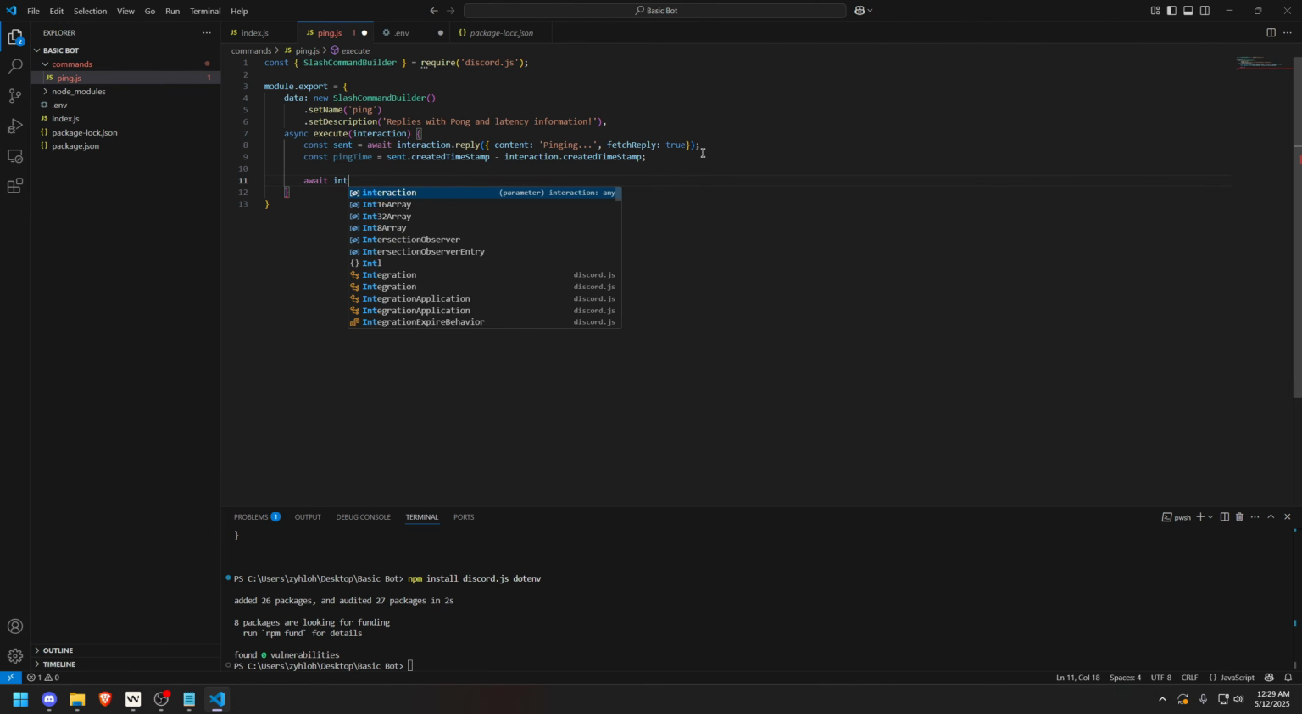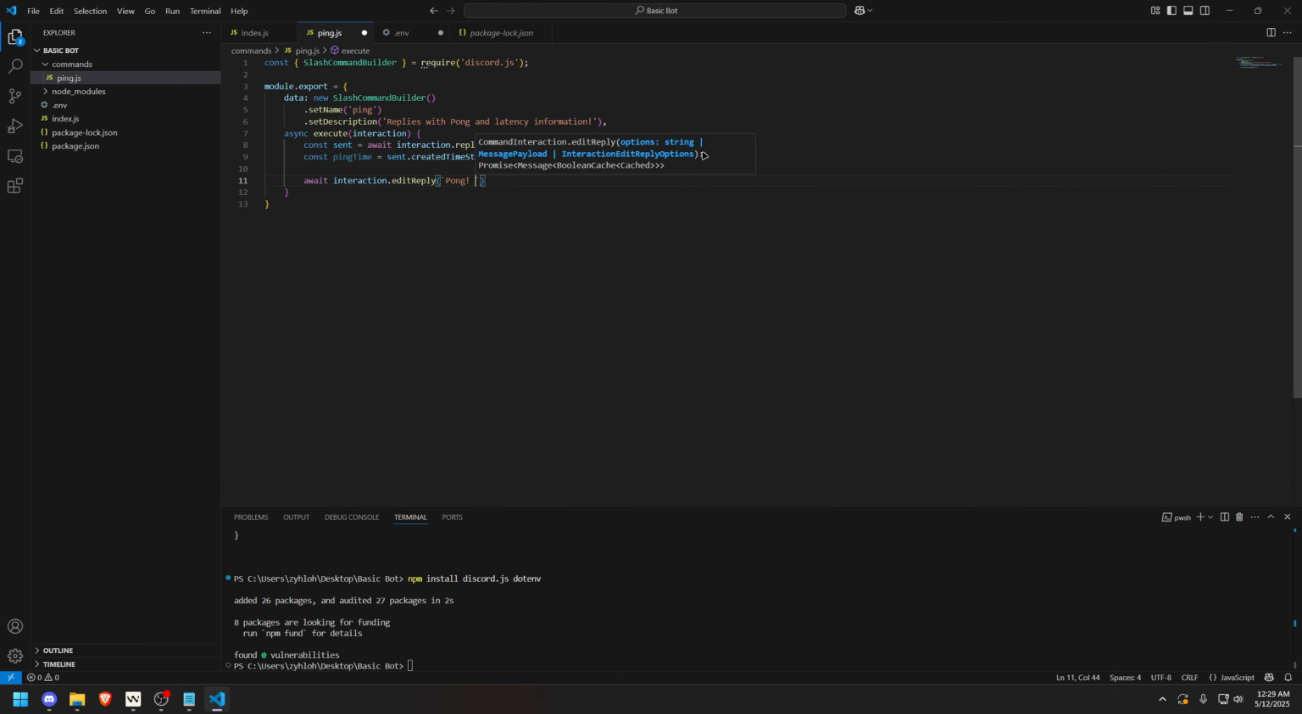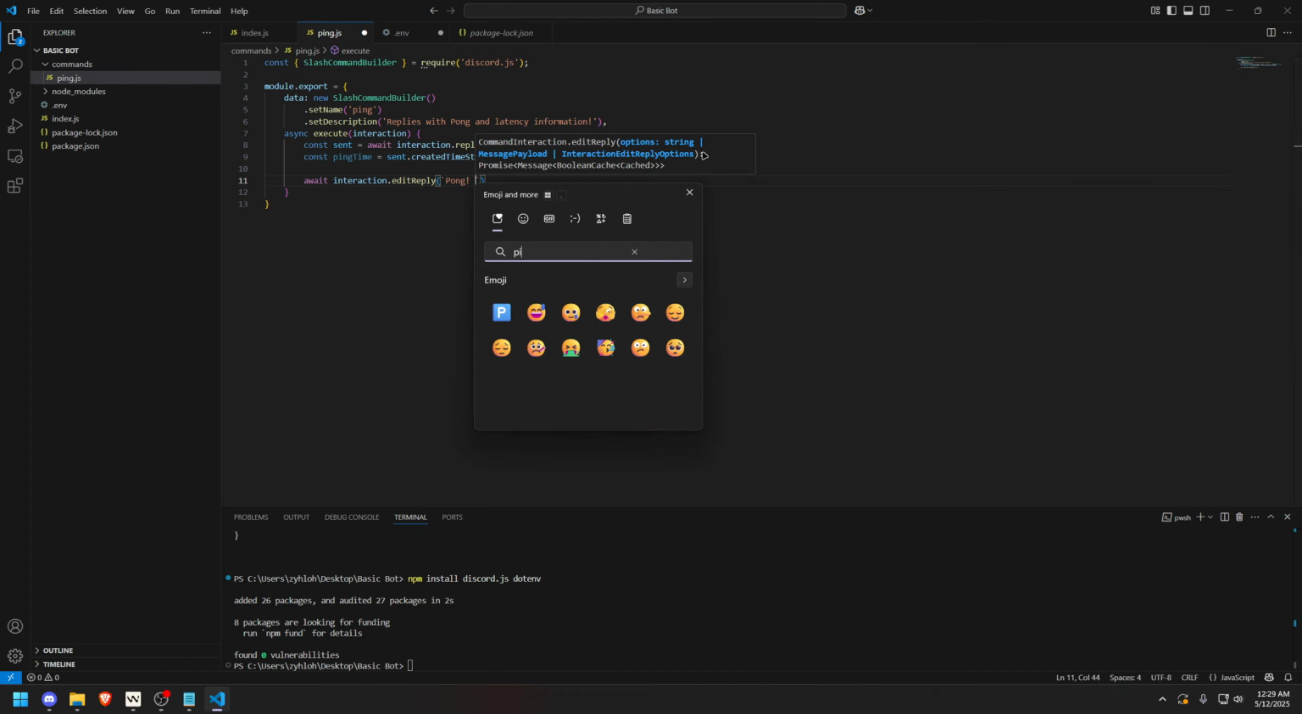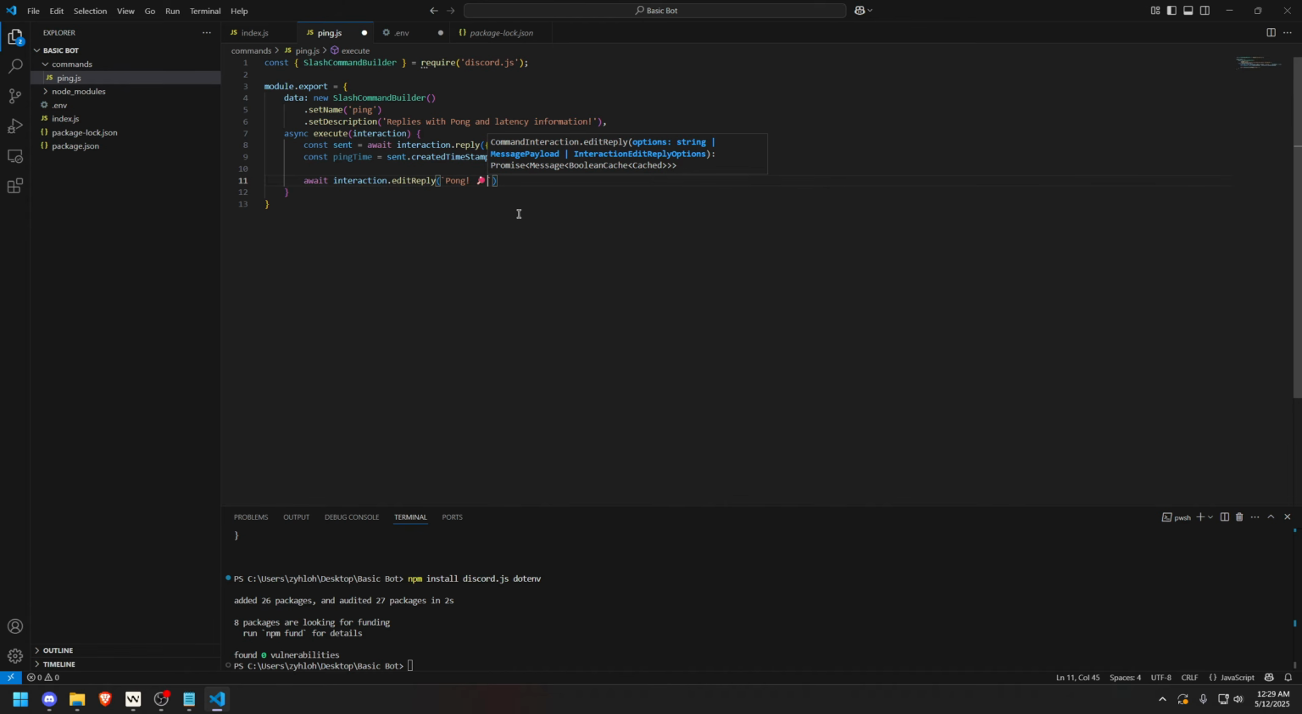We're doing an await interaction.editReply, and then we're going to be doing Pong, and then we can do the ping pong emoji, and we can do a new line. So that's our first line, and then we can do \n for a new line, and then we can do Bot Latency, and we can do the variable for pingTime, which we created by doing our math over there, ms, and then again \n for another new line, API Latency, and then here we can do a colon.